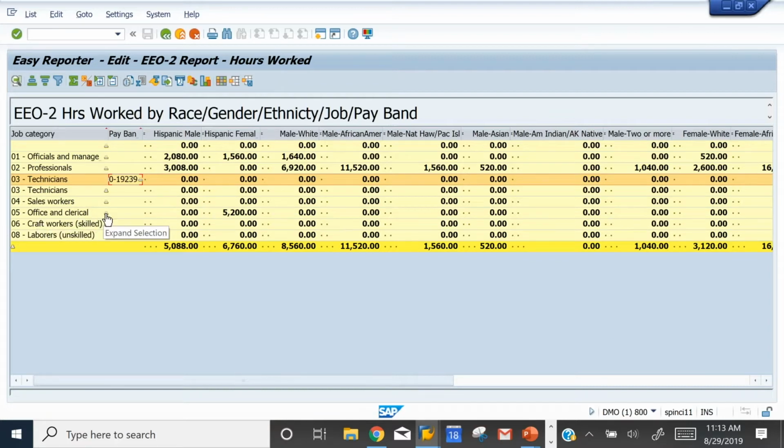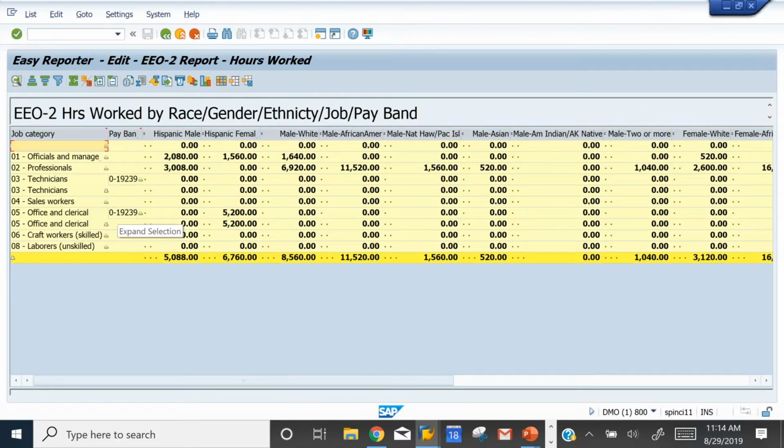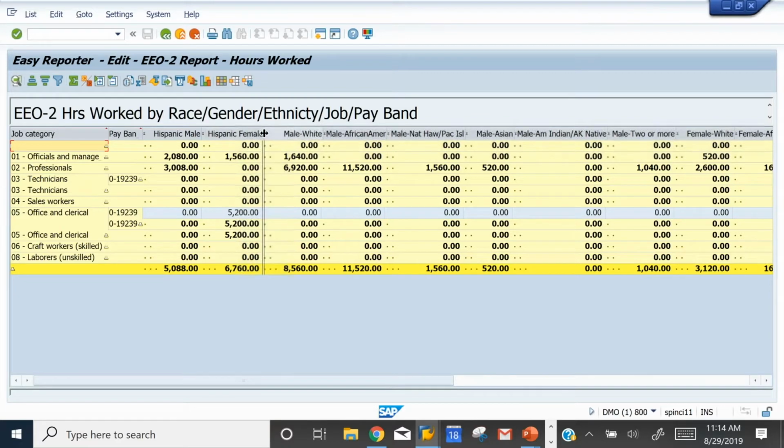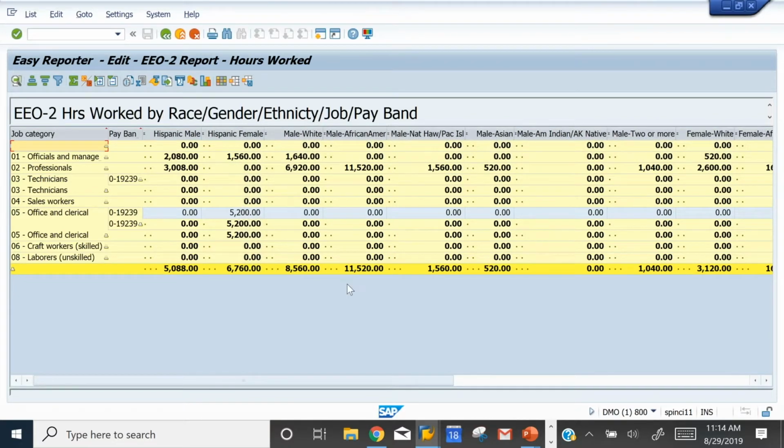So if we were to pick like this one, office and clerical, again, it's all in our lower pay band. Hispanic females, 5,200 hours worked. So this should give you the numbers that you need to complete that portion of the grid that's required for the component 2. Again, I wish we could have had time to build out an interface file that would put both of these two reports together into one file that's in the right format to upload to the EEOC. Just we're not able to do that in the short time frame that we had. But at any rate, I'm hoping that this has been somewhat helpful to you.